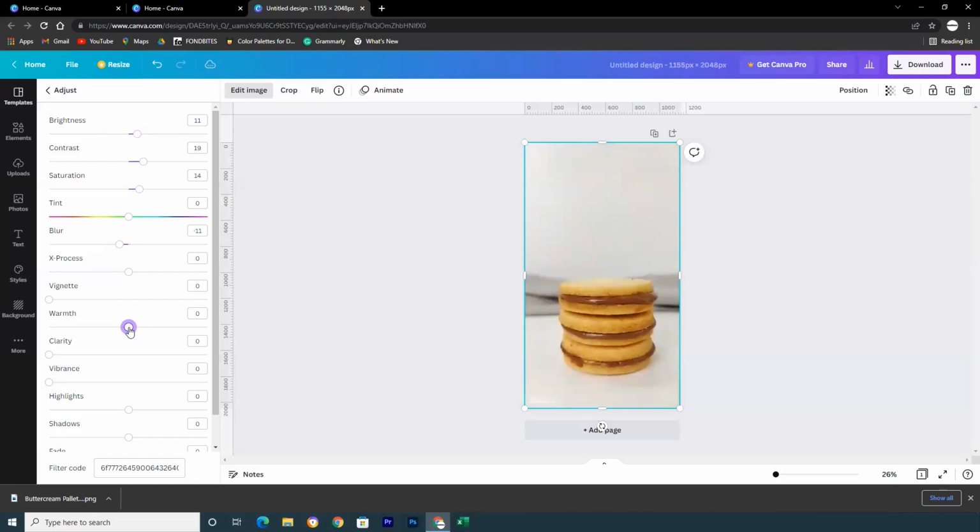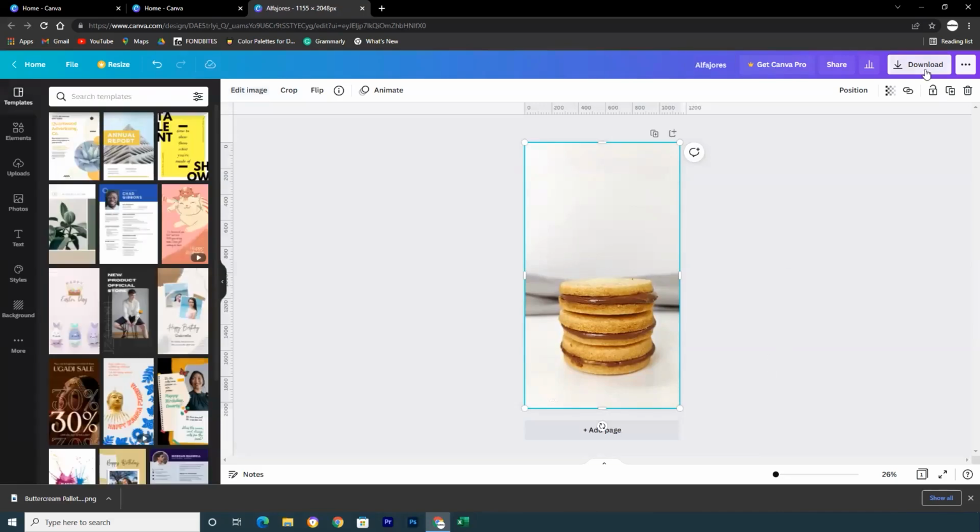Warmth is like the BG itself will turn yellow. A bit of clarity, and then I'm going to add the highlights. Highlights will make the BG also turn quite bright. Okay. So I'm just going to name the cookie and then download it.